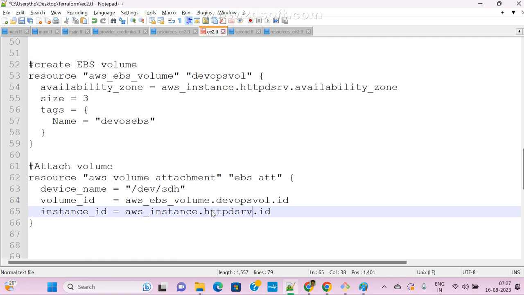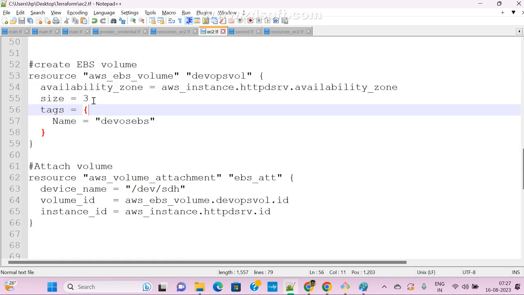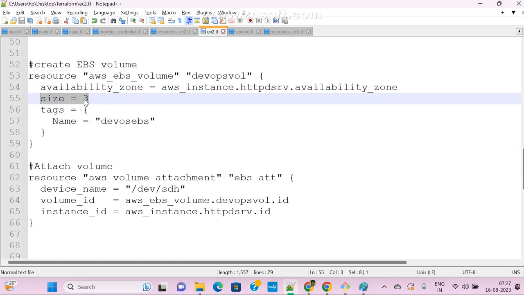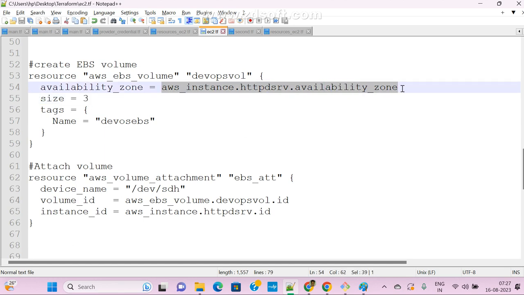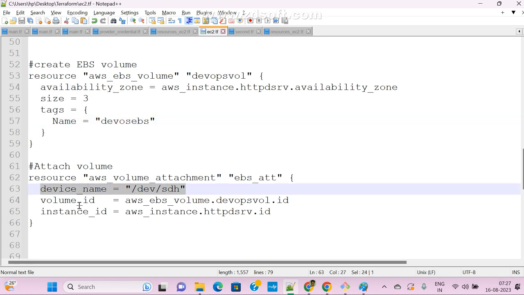That's it. So I created one EBS volume. What is the size of my EBS, guys? 3. And dynamically I am getting my availability zone. Where is my instance? Same availability zone. I am creating one EBS volume, and that EBS volume has the tag name I gave, and I am attaching it. See here, device name and ID.